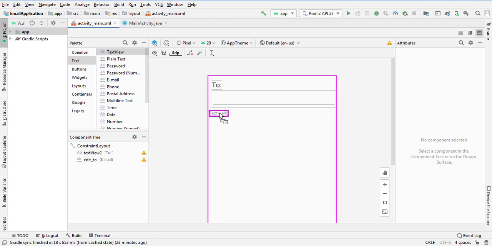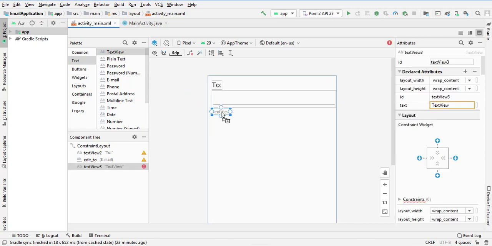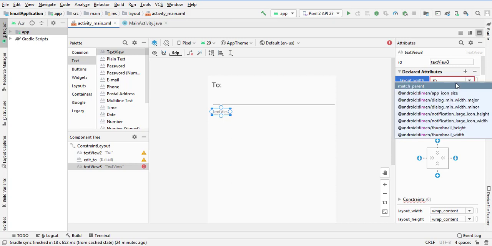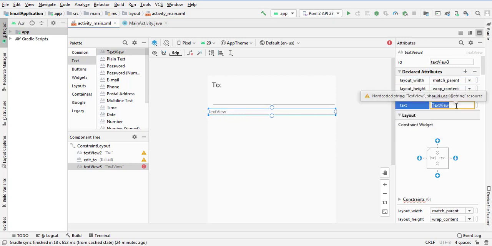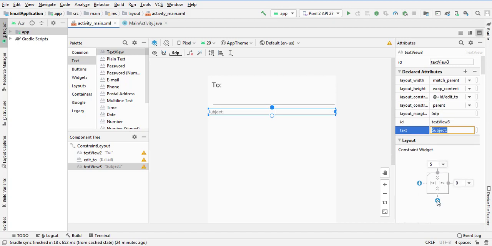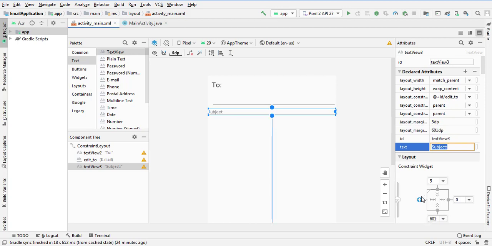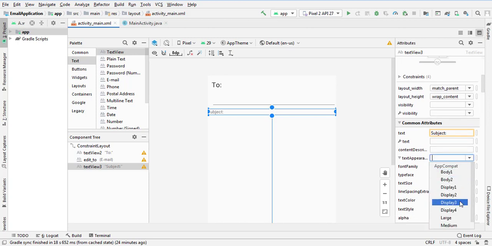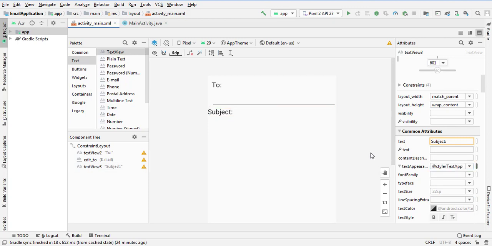Now once this is done, we will take another text view. This text view is for the subject. It is only text which will appear on the screen, and we will set its width to match parent so that the entire window width will be occupied. To the text we will set the value subject so that the subject will appear on the screen. Again we are using the constraint layout, so we will set its constraints. Next we will set its text appearance to large.